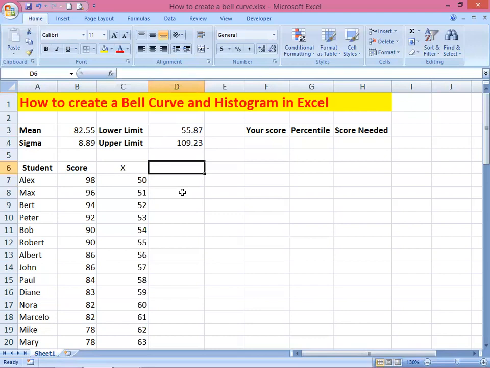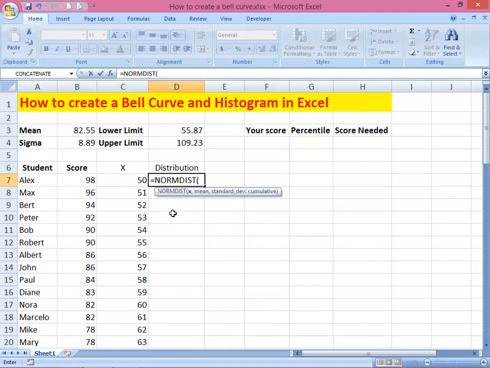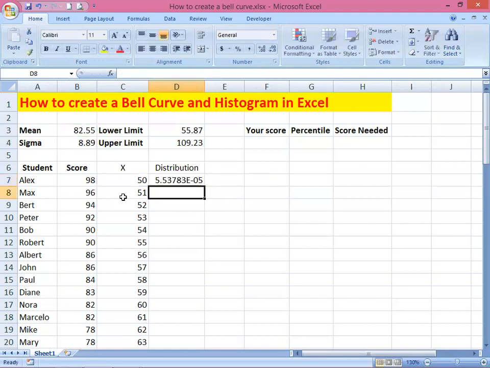So the next one would be the normal distribution. Gonna put it in the middle. So for the distribution we're gonna use equal sign NORM.DIST. Then the arguments would be the x. Then the mean number, absolute reference. Then the standard deviation, then absolute reference, comma. The cumulative, 0. That would be equivalent to false. One would be equivalent to true. I'm going to explain it to you.